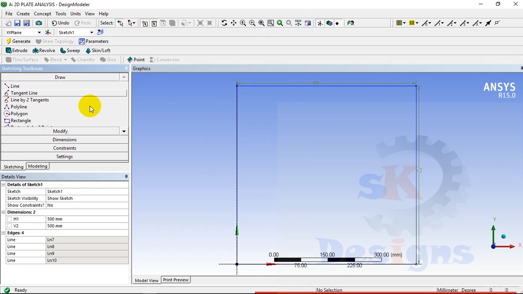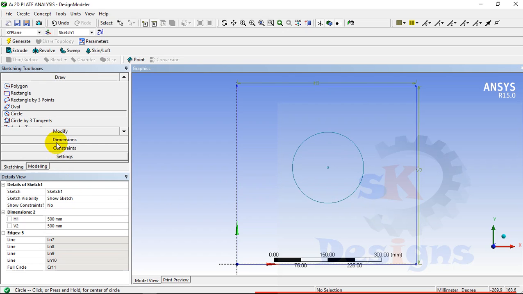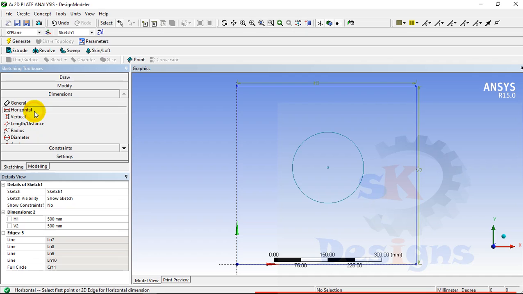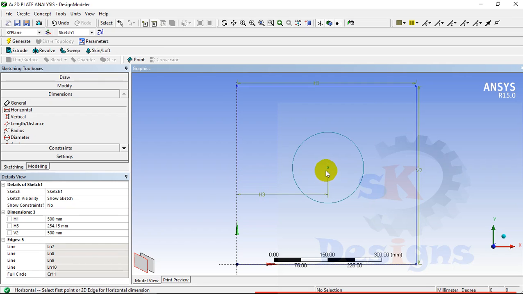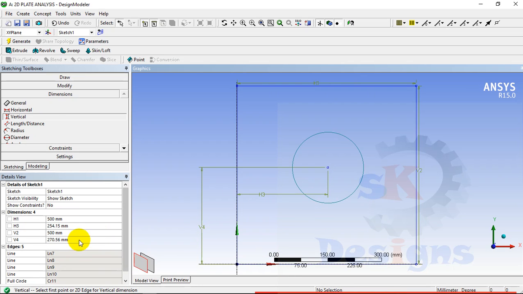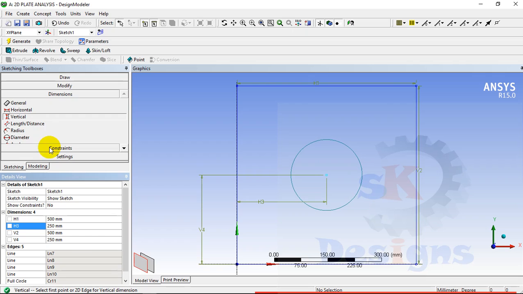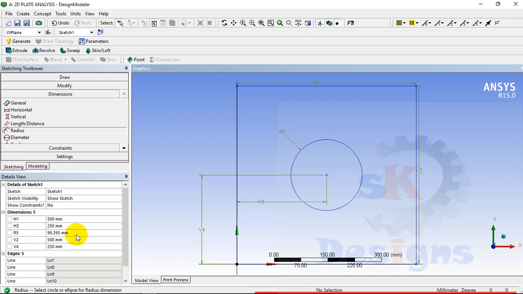Now the next step is to draw the hole at the center of this plate. To draw the hole, select the circle. First draw the circle anywhere, then click on dimensions, click on horizontal, select the center point of the circle and this edge, and drag the window. Then click on vertical, select the center point of the circle and this edge, and enter the dimensions as 250 by 250. Now I want to define the radius of the circle. So click on radius, click on the circle, then enter the radius as 100 mm. Now I have completed my geometry.